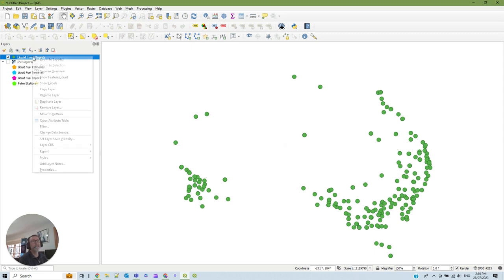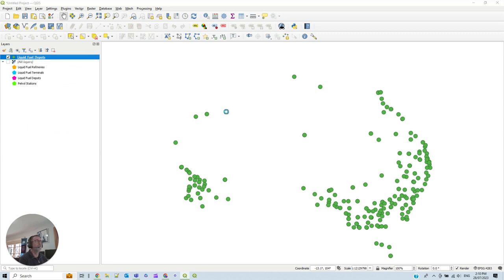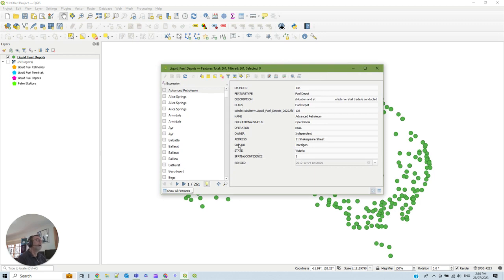If I right click on that now, we also have the option to open the attribute table. So we can manipulate the layer. We can view the attributes. We can filter based on certain attributes. We can do what we would normally do on a local layer that we've got access to.